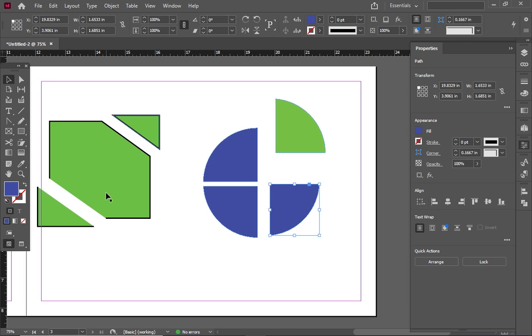So that's one way to divide our shapes using the pathfinder tool, and with that we can divide any shapes that we want to divide. So that's how to use the shape tool. We won't go further into it because we'll be diving into it when we do other things.